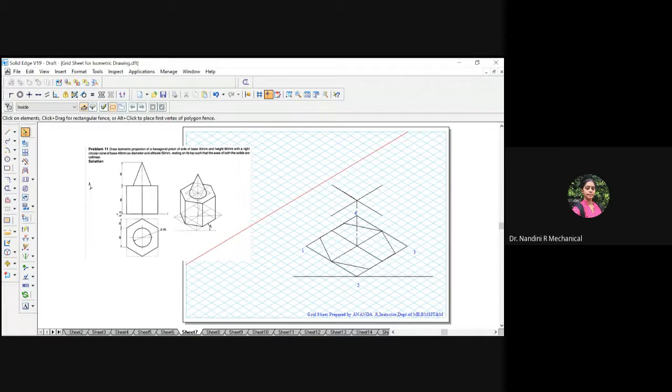So now we need to construct a square passing through these midlines. So use line here. I'll come back. I'll join all the midlines.